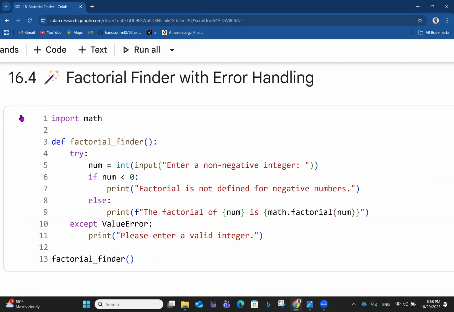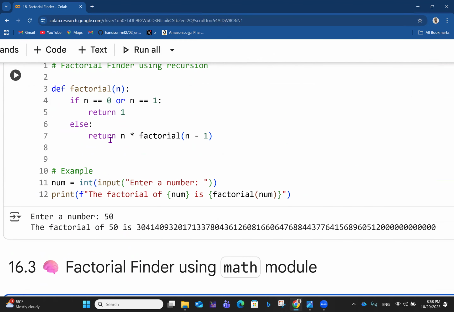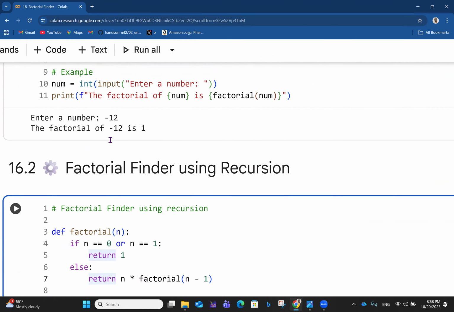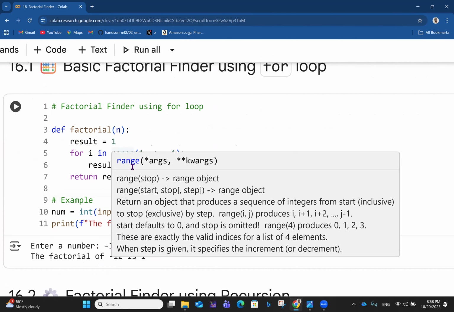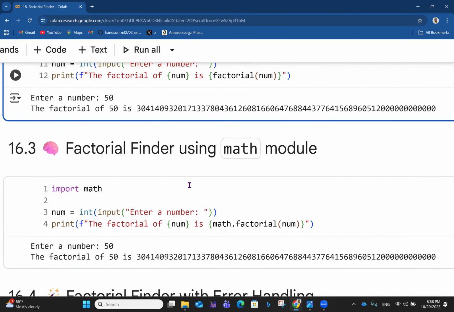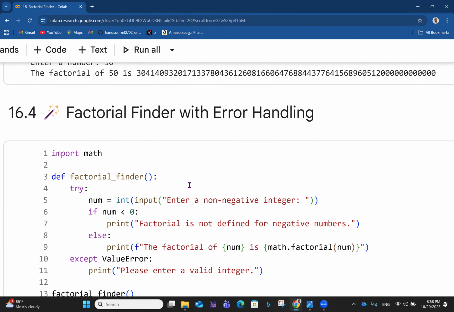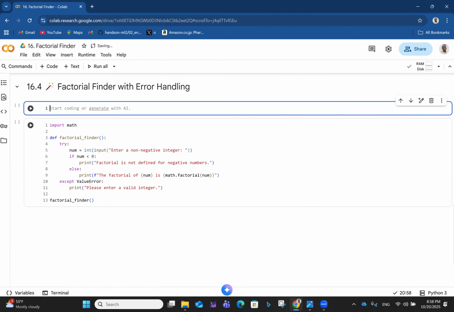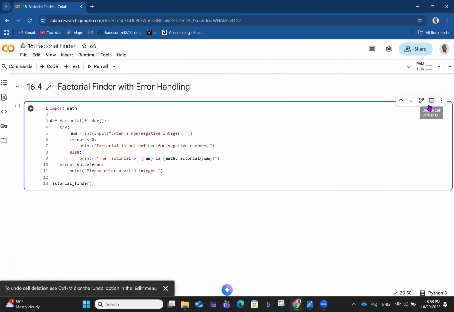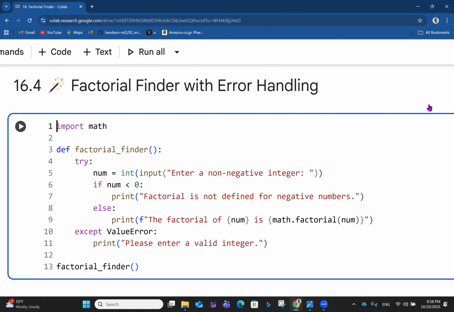Then we have Factorial Finder with error handling. Now you remember, when we did negative number here, we got -1. When we did it here, we got 1, which is not correct, but because we said the result will be 1 by default. All right. In these two cases, we had errors. But what if you want to handle the errors? Error handling is making sure that if there's going to be an error, you don't get the error, but you just get information that there is an error.